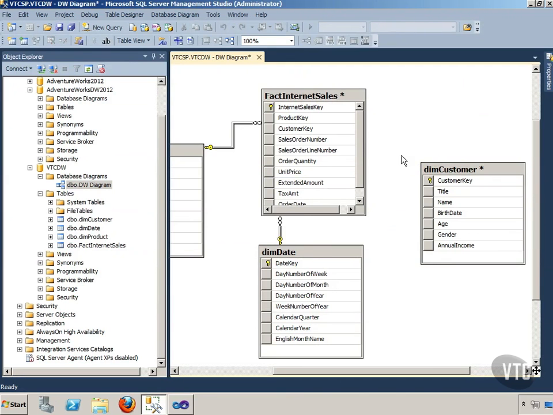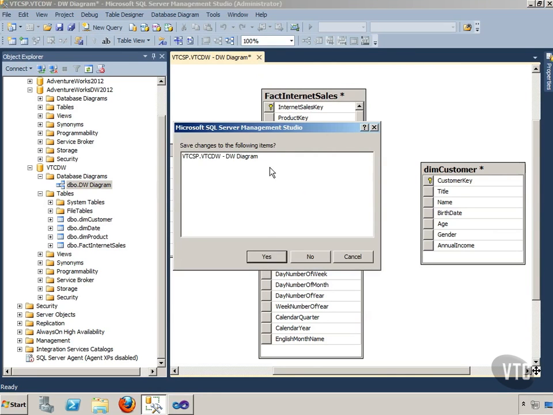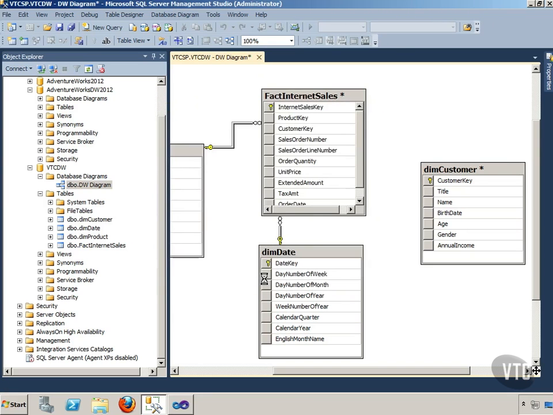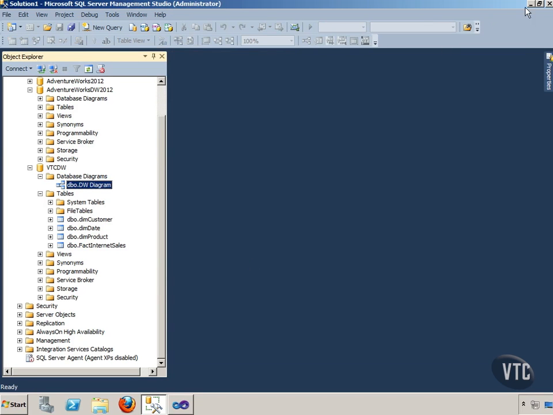Now what I would normally do is do this in the execute SQL task, programmatically, but I want you to understand what's going on. So when I close this, it will save it and make the changes to that particular database, and so now that relationship is gone.